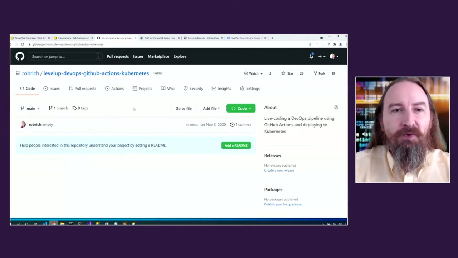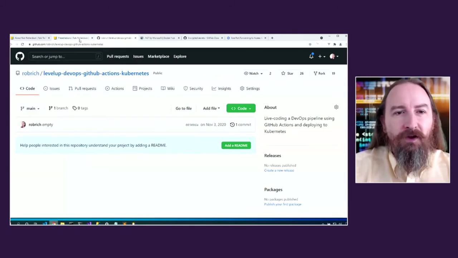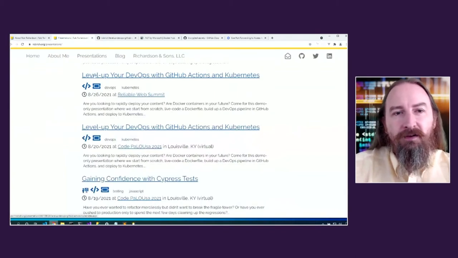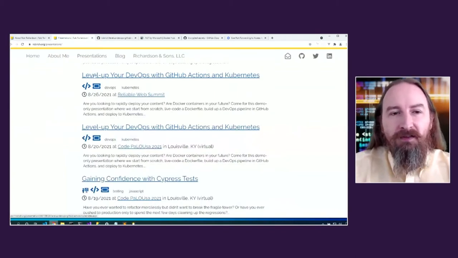You can get to this GitHub repository by going to robrich.org and clicking on presentations. Here it is up at the top, Level Up Your DevOps. The GitHub repository is right there.